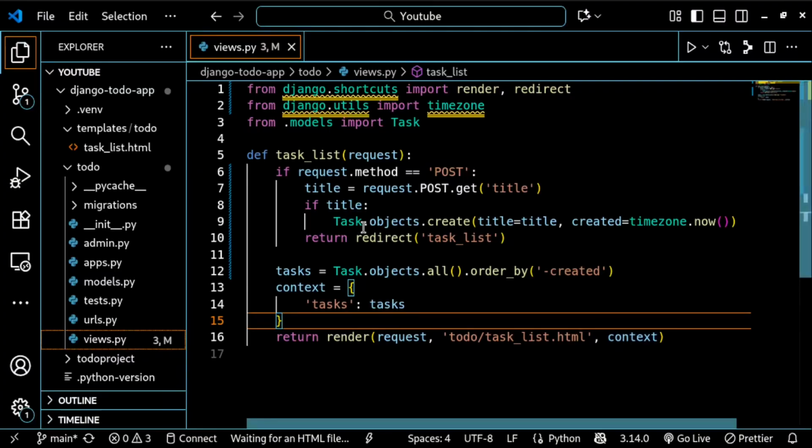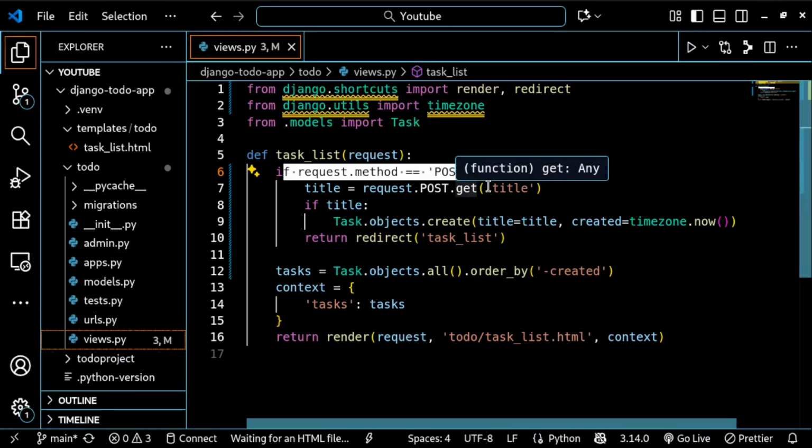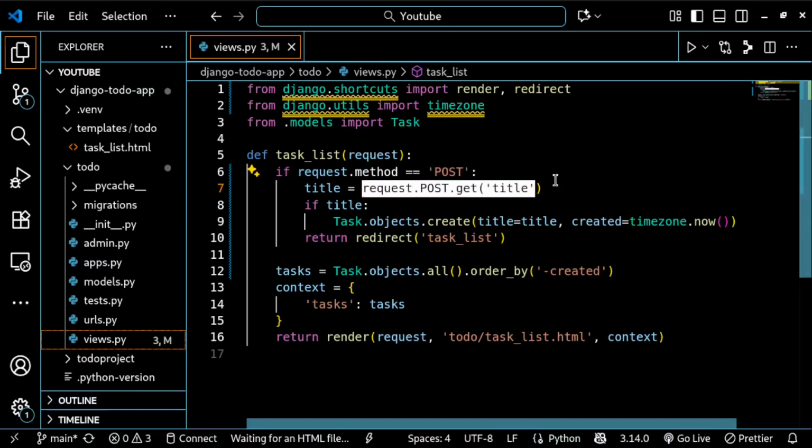So let me explain the changes that we have done. First, we imported redirect to redirect after form submission. Then we checked if the request method is POST for the form submitted, and then we have request.POST.get('title').